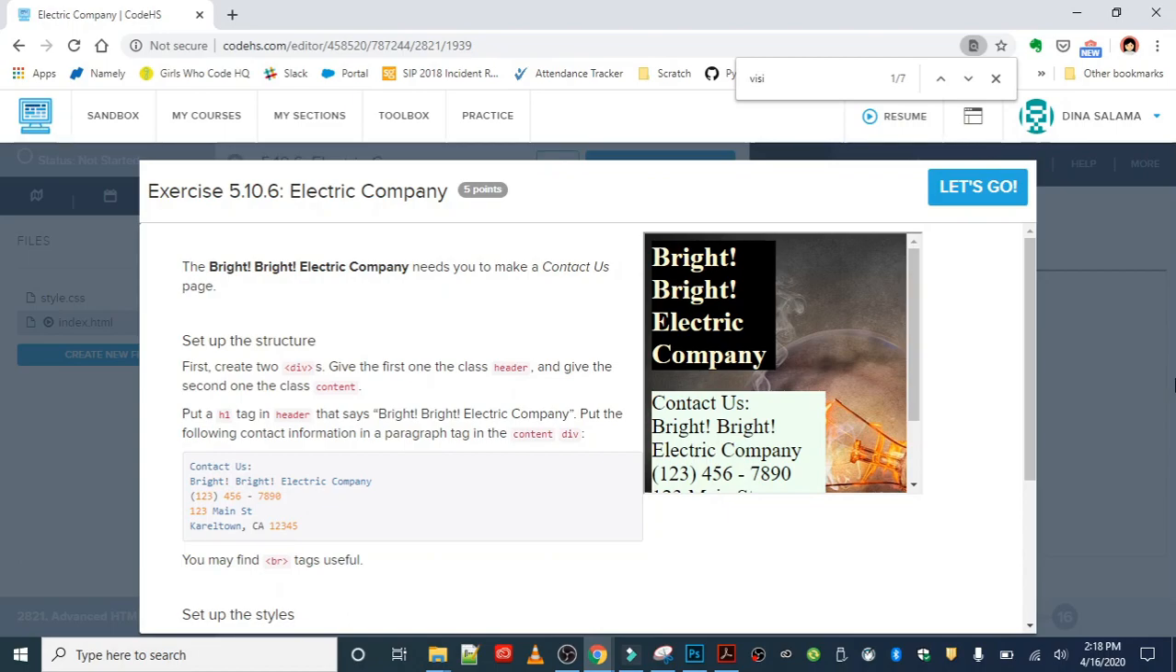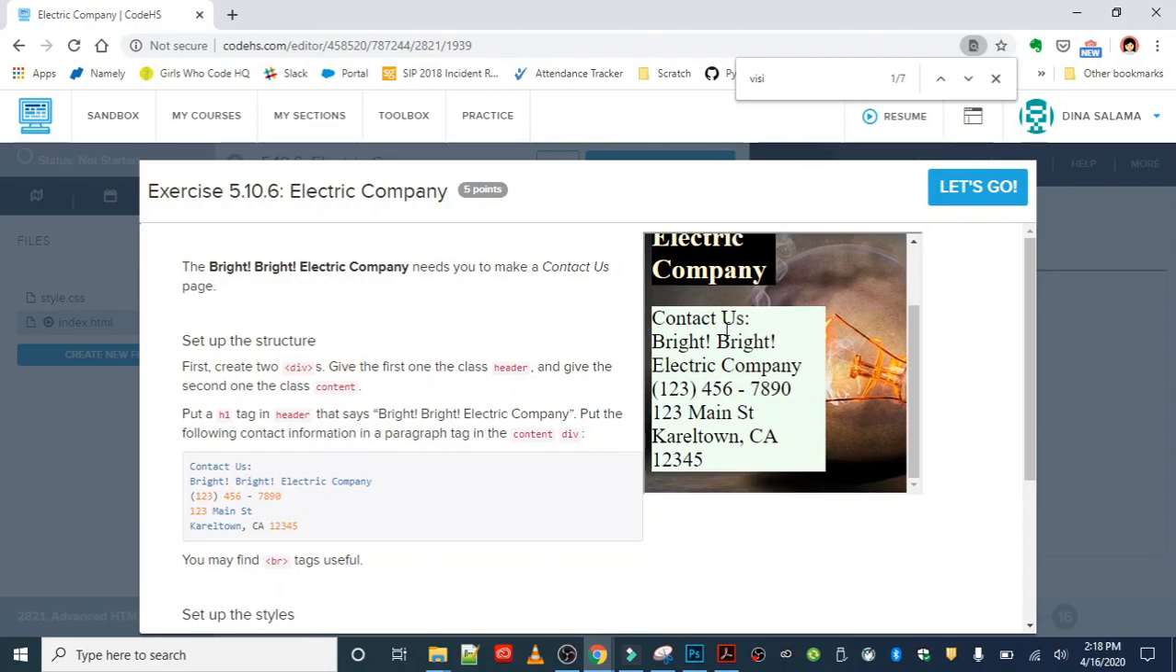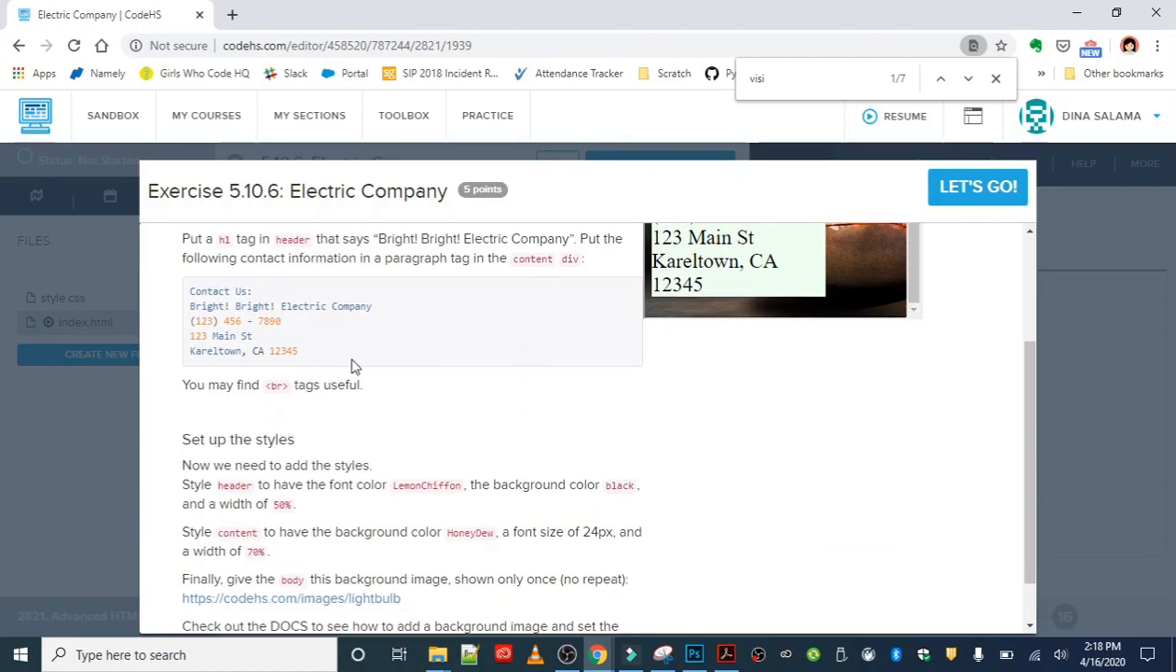First, we're going to create two divs, one with the class header, the other with the class content. In the header div, we're going to put in an H1 tag that says Bright Bright Electric Company. You can see that here on the right. In the content div, we're going to put the contact information that you see here. We're going to use break tags. We already learned about this to make sure everything's on a separate line.